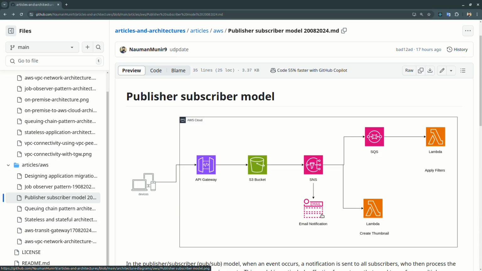The second subscriber is an Amazon SQS queue, which handles the image processing tasks. Messages in this queue are processed by an AWS Lambda function. This function applies filters to enhance the image, whether it's making it black and white, increasing brightness, or adding contrast, depending on what the user selected. The third subscriber is a direct AWS Lambda function that generates a thumbnail version of the image. This is perfect for user galleries or small previews.